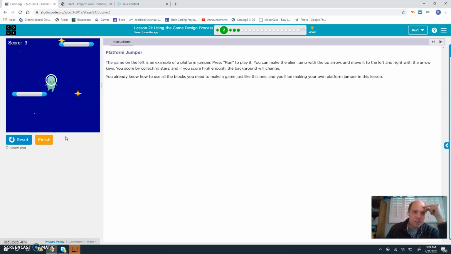We have the alien floating down. I can push up, and he jumps and stays up for a little bit. I can move with my arrows from side to side, and the platforms will help him stay up. I think you have to get to like 20 in order to change the background, because it's not doing it at 10. I'm pretty sure the background changes to an orange or pink kind of color. So let me see if I can catch one of these. Nope, it's going too fast. Let's get this next one. 18, 20. No, you're gonna have to go for a while until you can get the background to change.